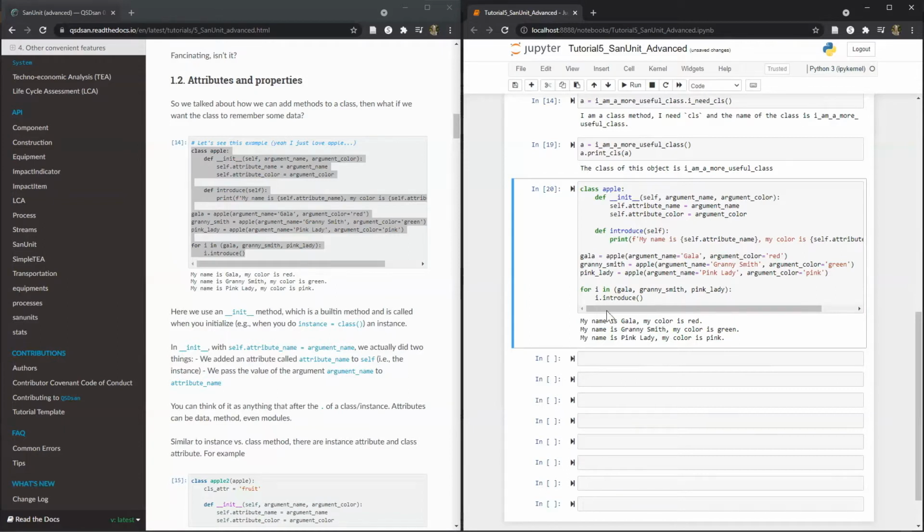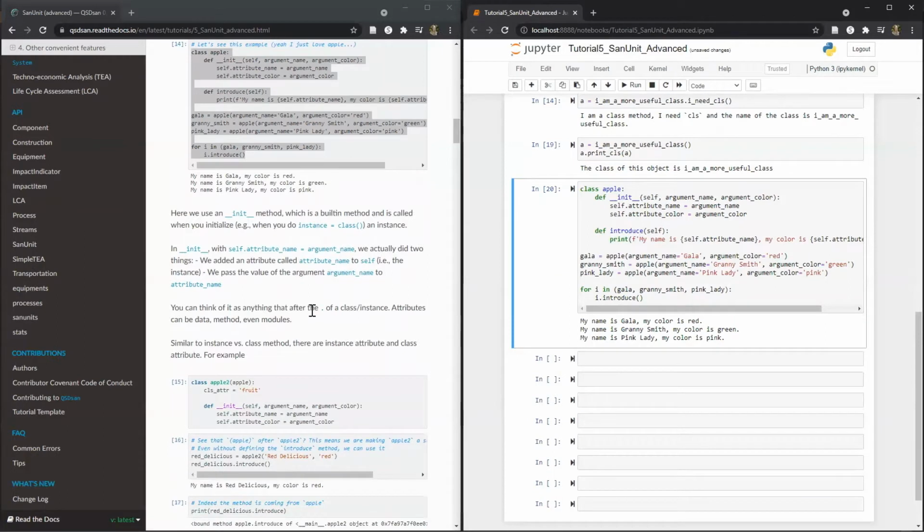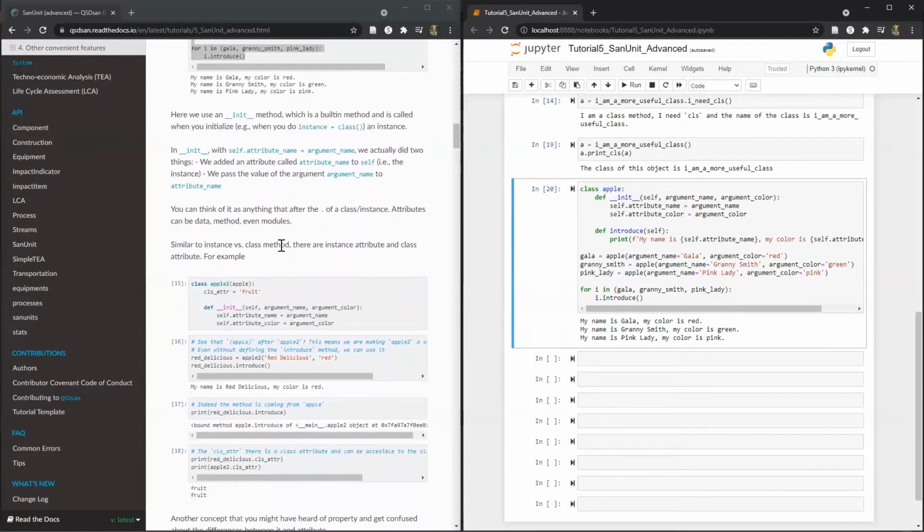And so again, with the init method, we will have the attribute name as the argument name. And so when we did that, we added the attribute called attribute name to self, and then we passed the value of the argument name to the attribute name. And so you can think of this as anything after the dot of a class or instance. And attributes can be data, method, and even modules. Similar to the instance, there is the class method, and so there are instance attributes and class attributes.